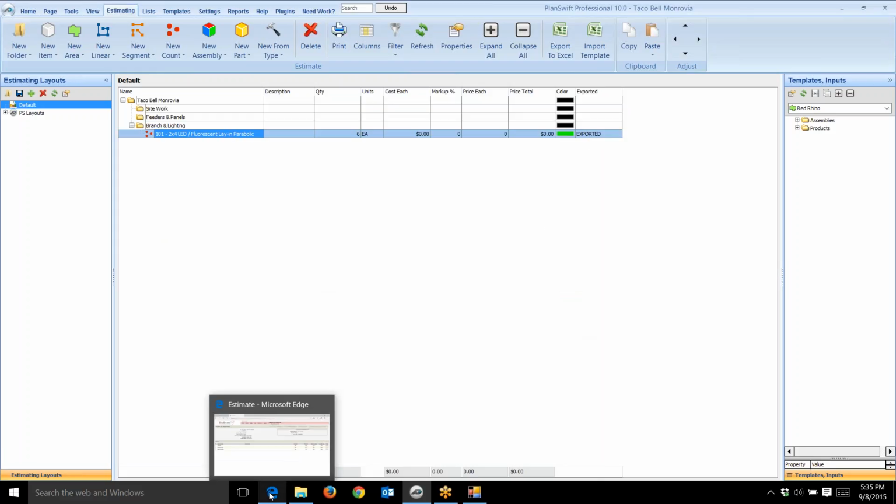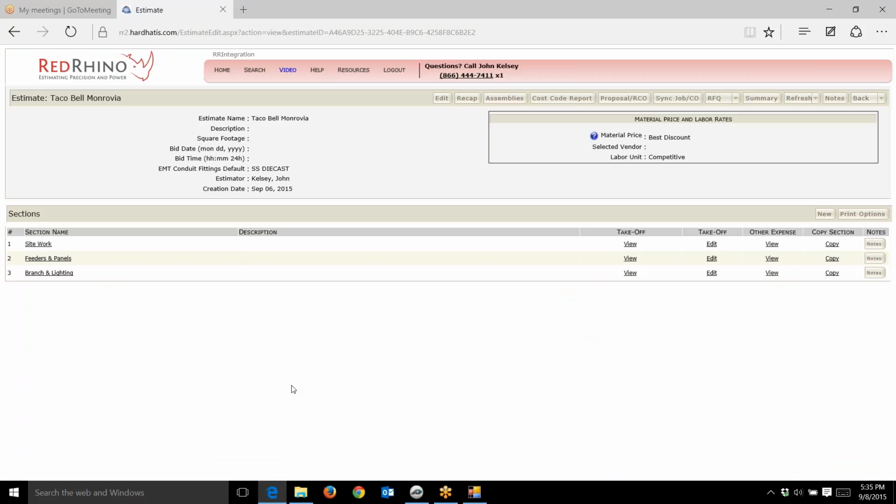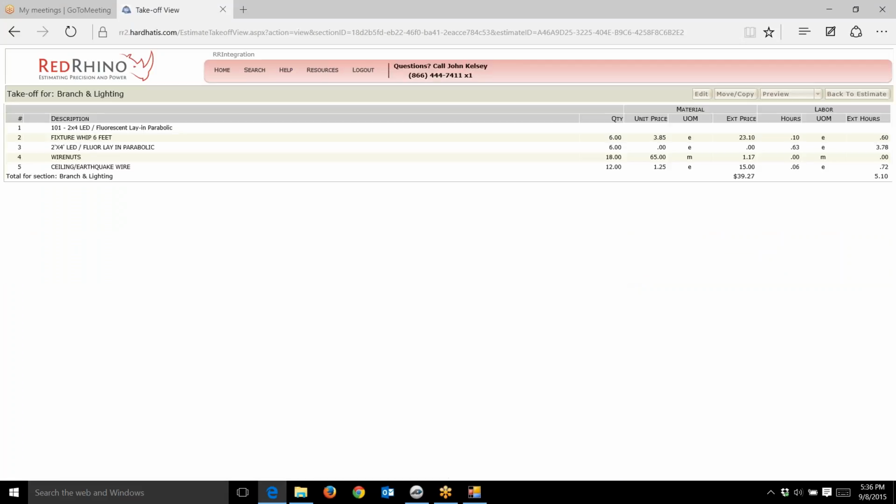Now I'm going to go into Red Rhino. Again, I've already created this estimate with sections, and I imported the materials into the branch and lighting section. I'm going to drill down there to view that. I clicked on view, and here you'll see that I imported the assemblies for the 2x4 LED fixtures.